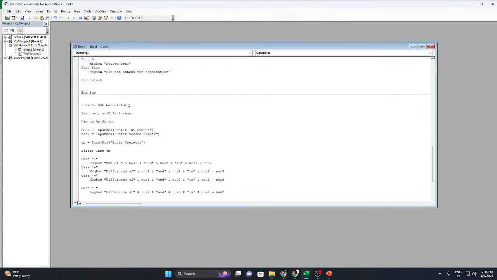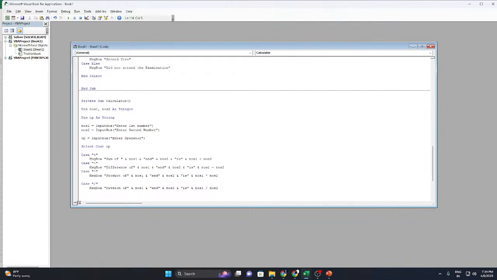Plus, minus, multiplication and division. So we have to use "product of" here. So I just copy-pasted that case statement here, and everything will be the same. We just have to execute this logic, and here I want to set division, number 1 number 2, and use this operator. Now all the cases have been executed, right?